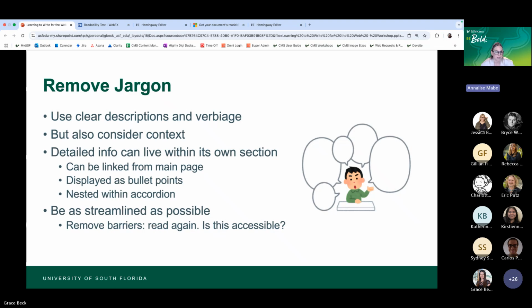Another thing you can do is display detailed information as bullet points because again, that's breaking up the information so it's not just a huge wall of text. You can also nest detailed information within an accordion so that the user to the page can click on it to expand it and then click on it to hide it again so they can have a little bit control in how they navigate through that more dense or detailed information.